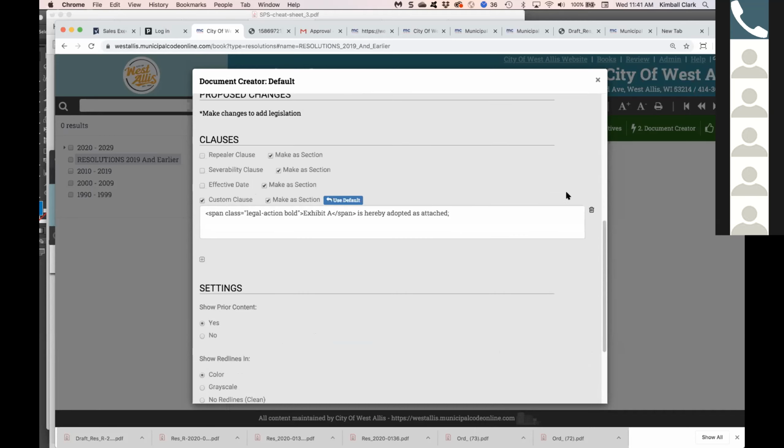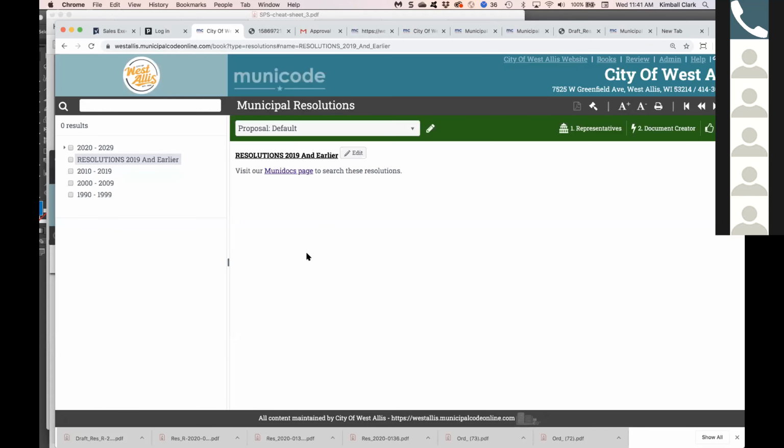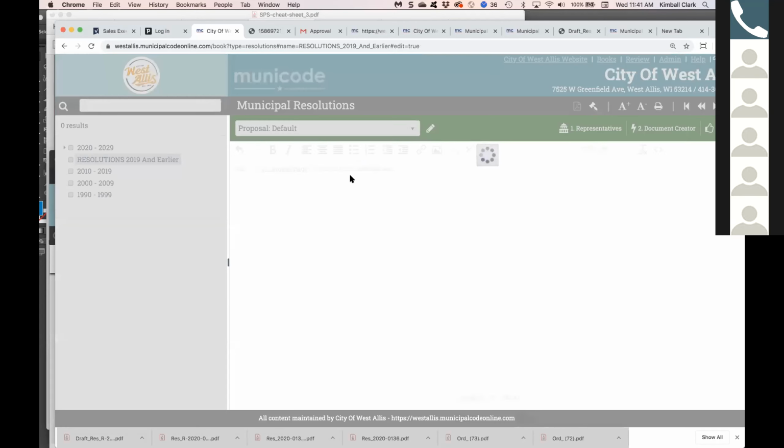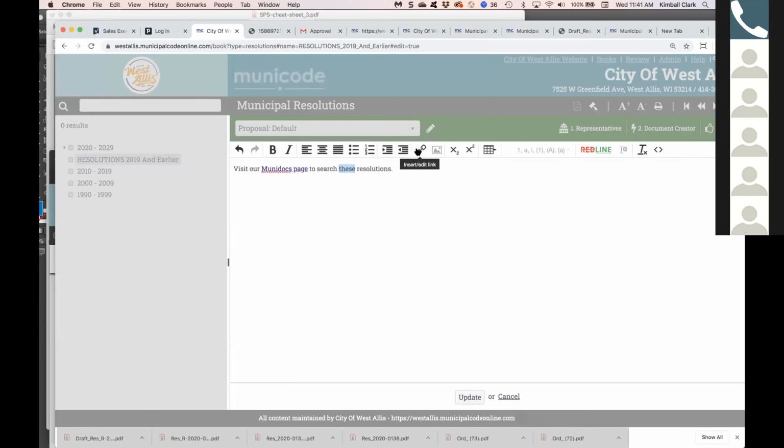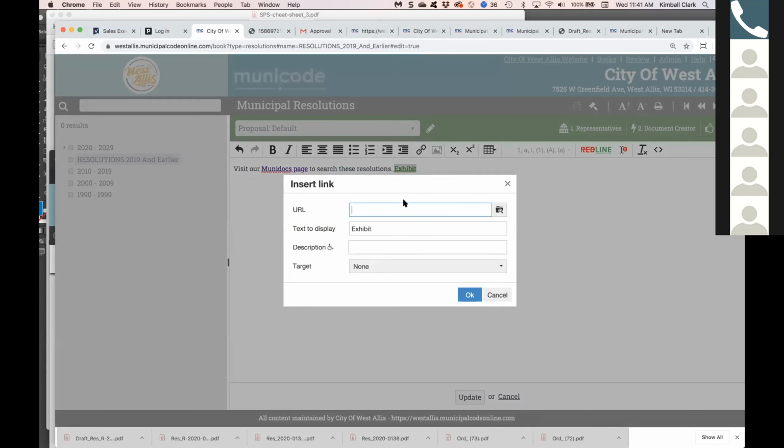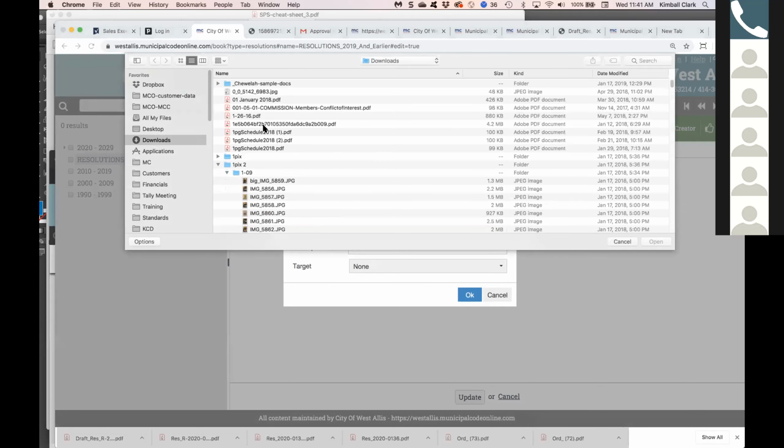Now we did implement something in our system. This is a really good question. We did implement something in our system that allows you to actually affix, and I'll show you what's going to happen here so you can see what happens. Affix a link. Let's say that this is an exhibit, okay? Go ahead and say link. And then we're going to go ahead and link an actual document.